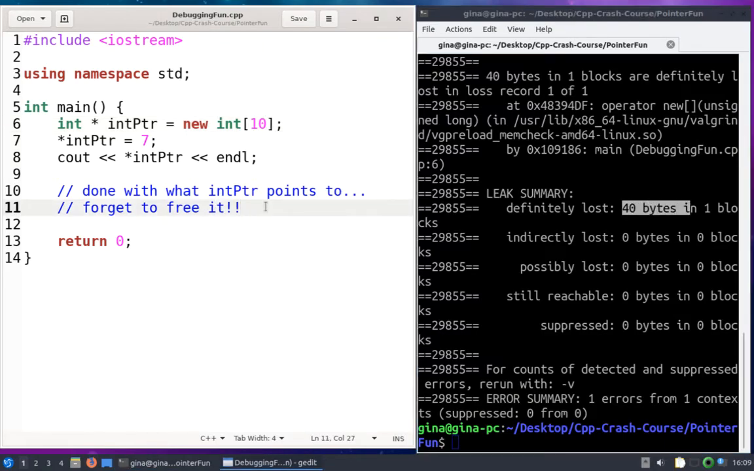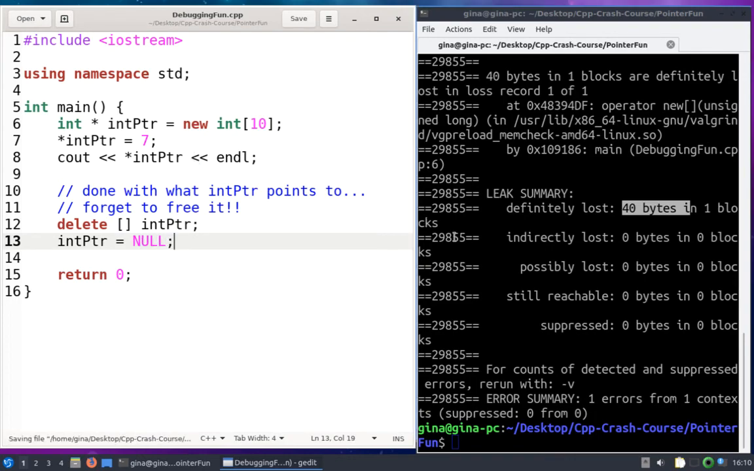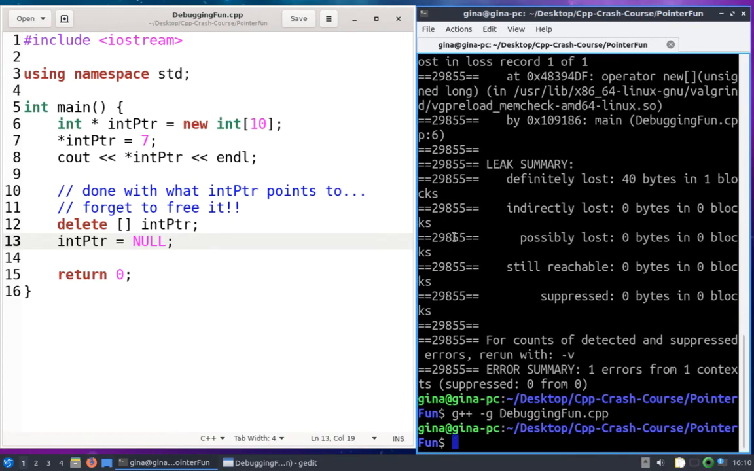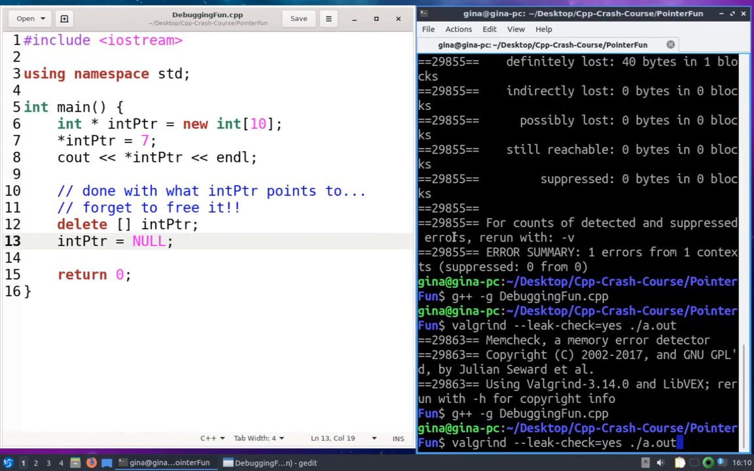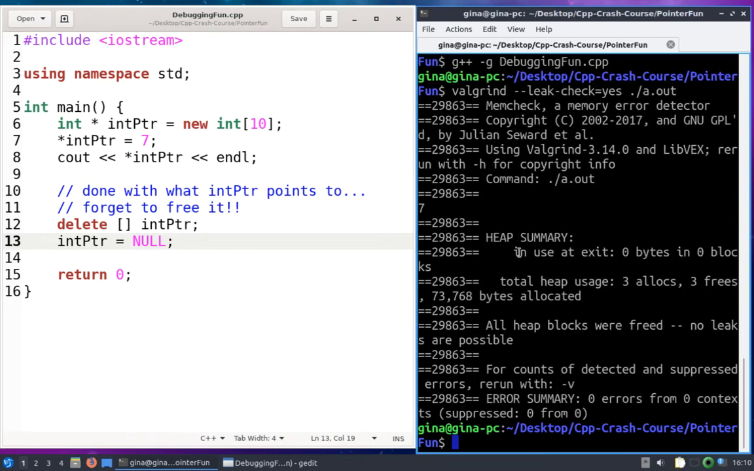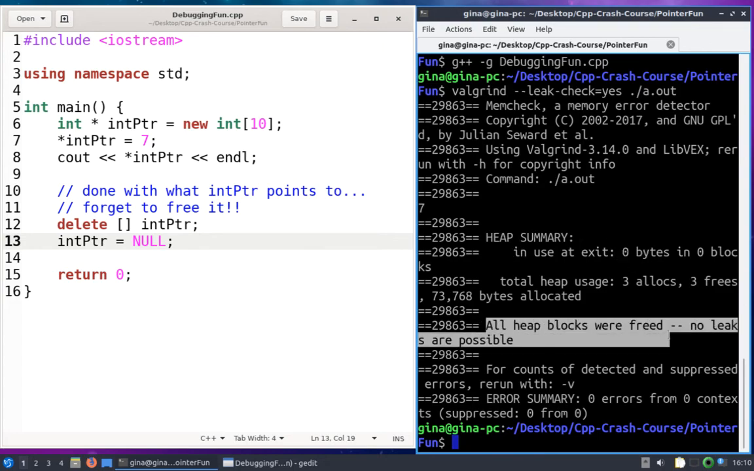Now let's say I actually do free it. Okay, so I'm going to do delete, brackets, because this is an array, intPtr, and then just for good practice, I'll set intPtr to nullptr. All right, I'll compile and run. And this is what it looks like when you don't have any memory leaks. So this is the goal, okay? It says heap summary, in use at exit, 0 bytes. All heap blocks were freed. No leaks are possible. So that's the goal.